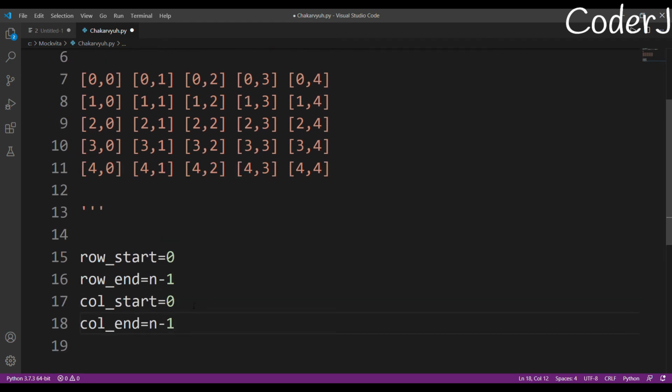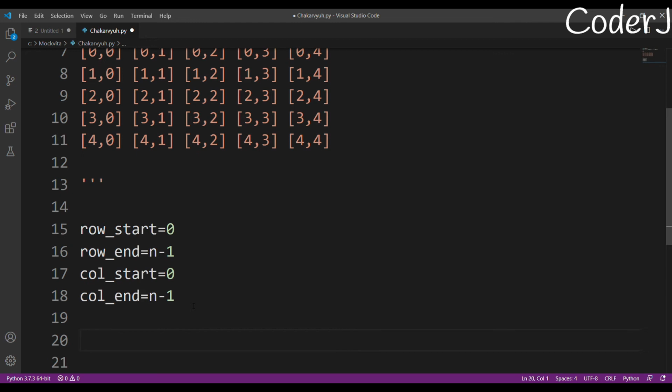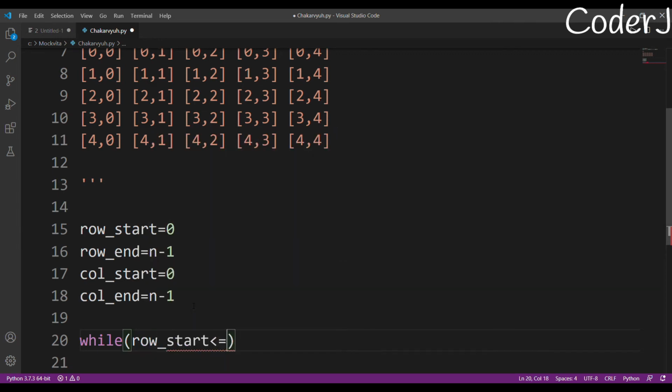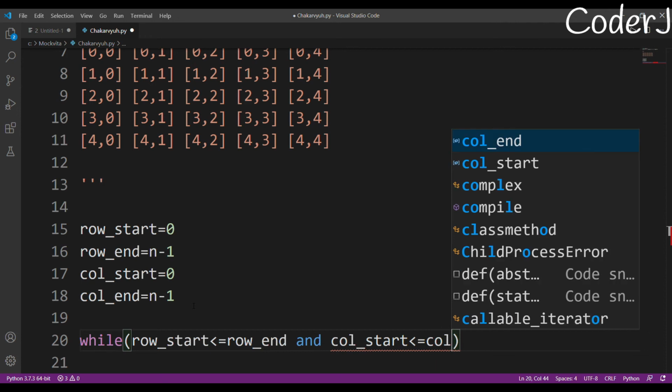This is just a small example. I'll show you an even better example. So I'll create my first loop, the loop which is supposed to repeat that pattern again and again. What was my boundary condition for that? Till the time row start is less than equal to row end. And remember, use and, because if you use or, then you won't be able to print that 25 thing. Okay. And column start is less than equal to column end.